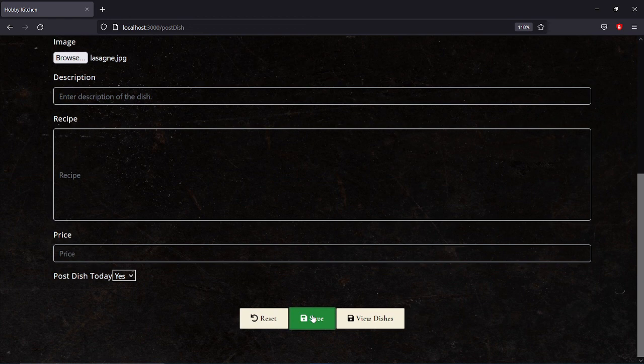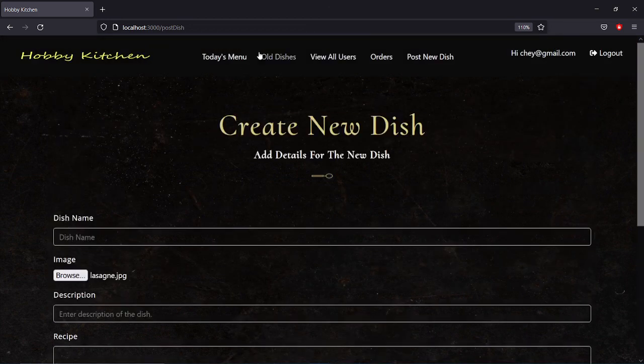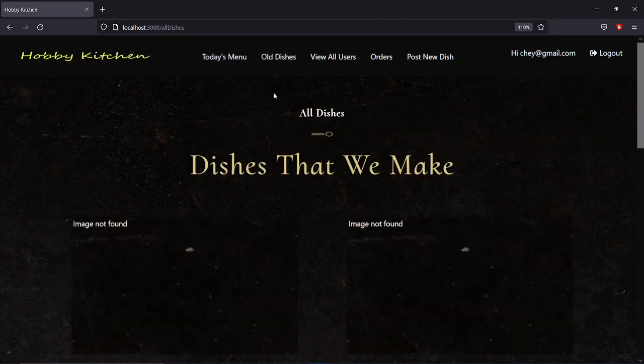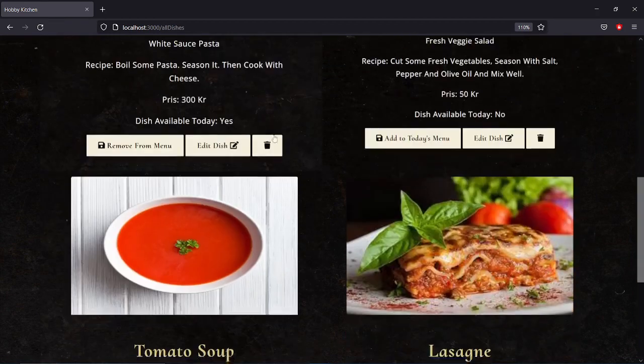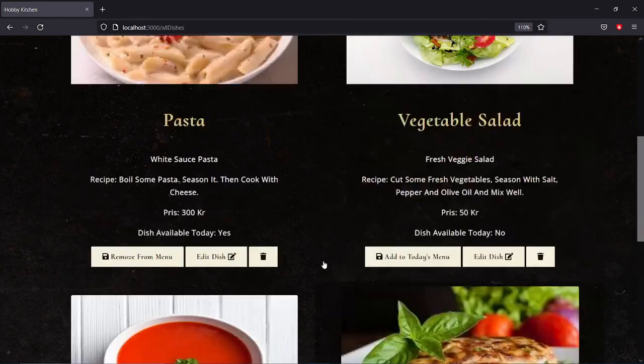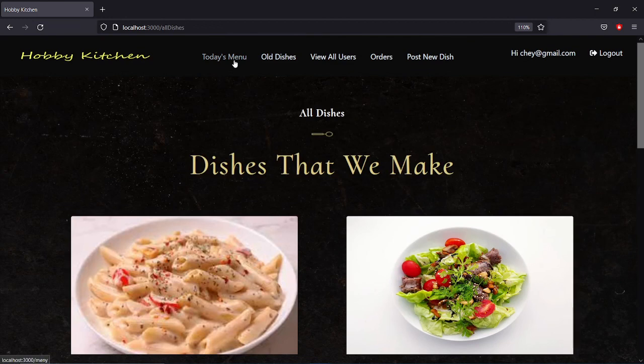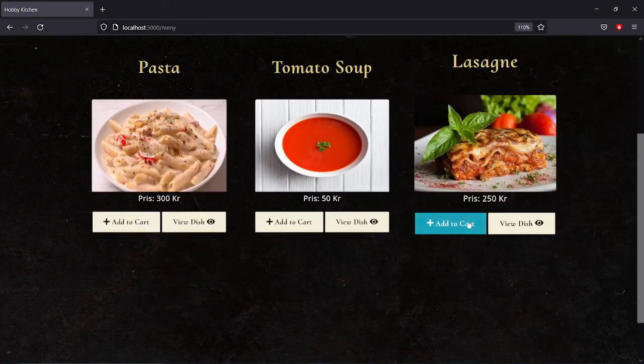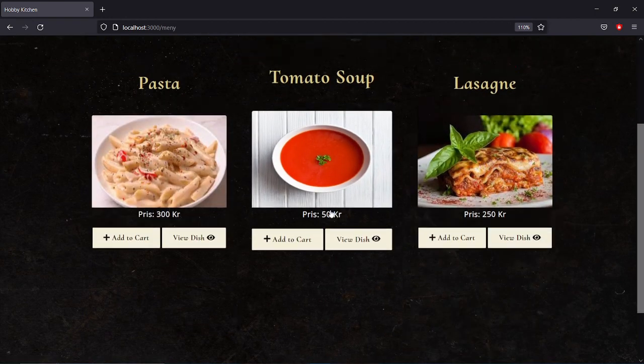So I will save it, and it'll show me a message if it's saved successfully. And when I go to all dishes, I can see that I have a lasagna here now with 250 crowns and the recipe and basil cheese. And when I go to the menu, it's automatically added to the menu.